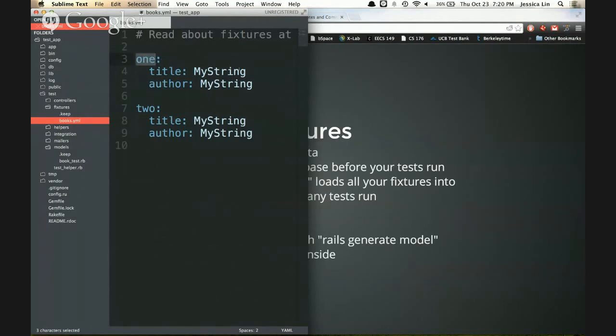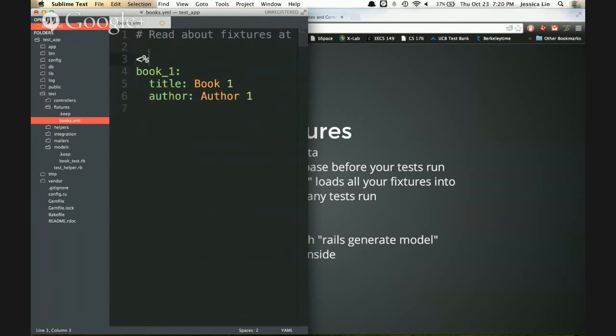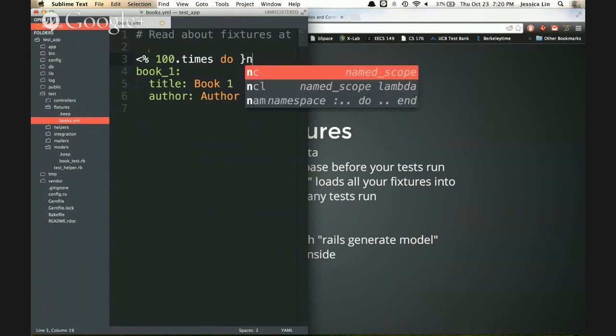But I don't want to call that 1. Let's name it like book 1, and then title would be like book 1. And then author is like author 1. Right? So that's one way I could write it. But what if I wanted to make 100 books? I can use embedded Ruby, right? Because these Rails YAML files know how to incorporate embedded Ruby in it. So let me just write out some code to make 100 books and automatically define their titles and authors.